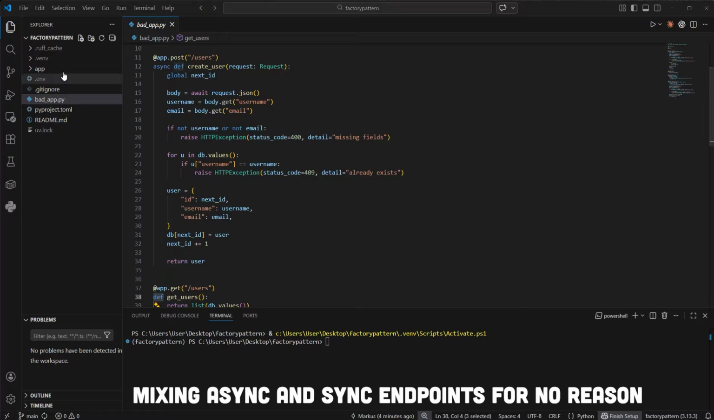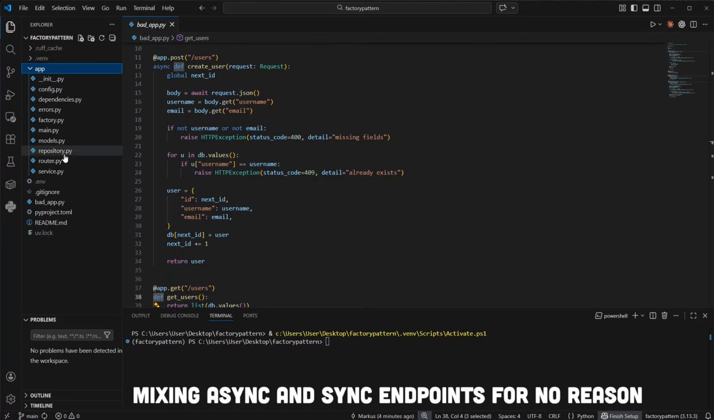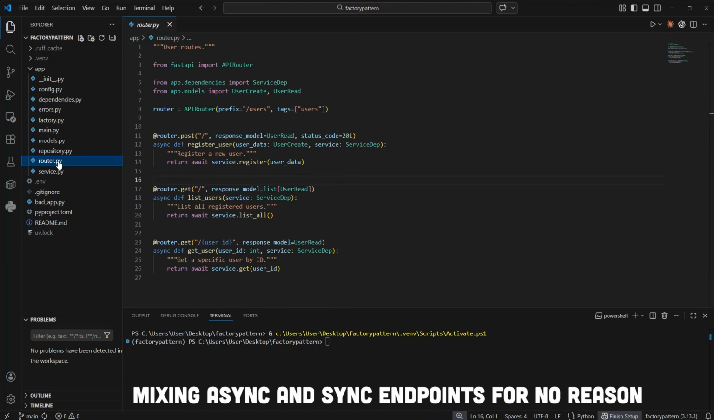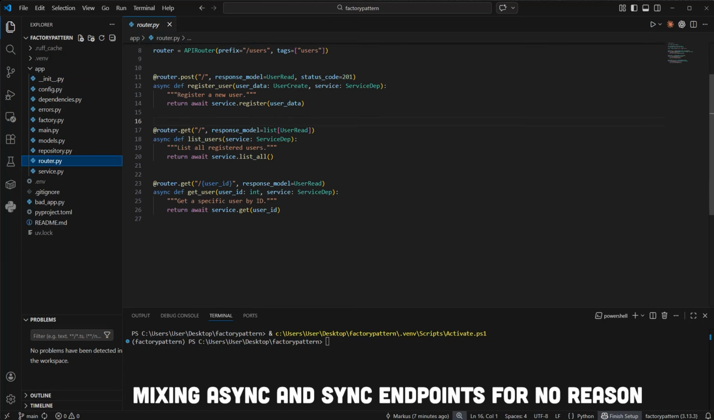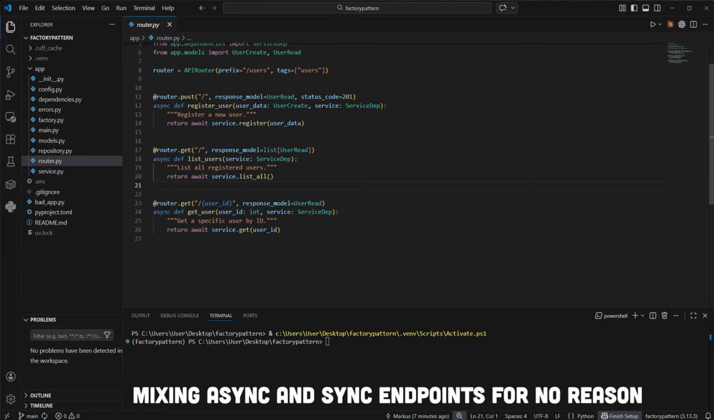So I'm gonna show you how we can make that better. Here is the well-written application in the app folder with a lot of different modules, and inside the router, where is it? Here's the router.py. There are the endpoints. So we can see that in this case we have an async def for every function and are just consistent all the way out.